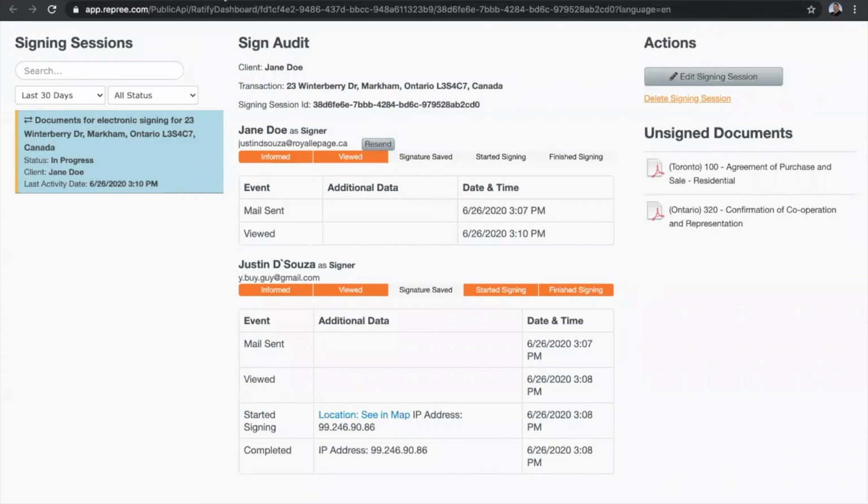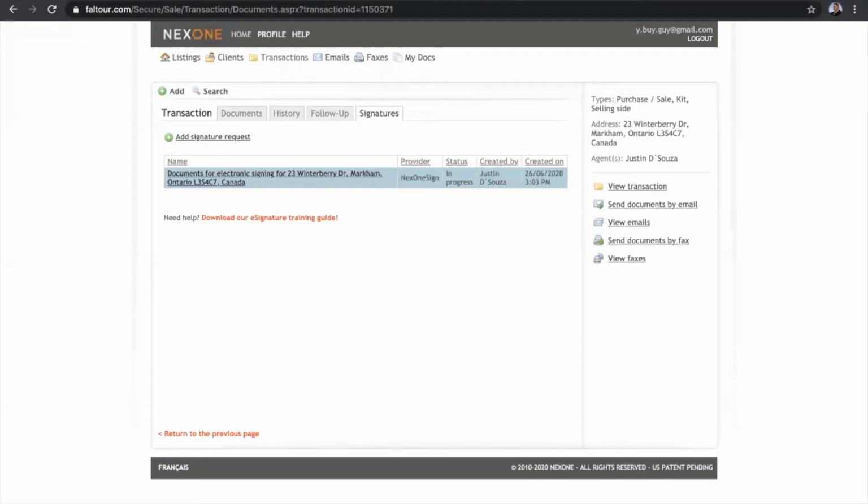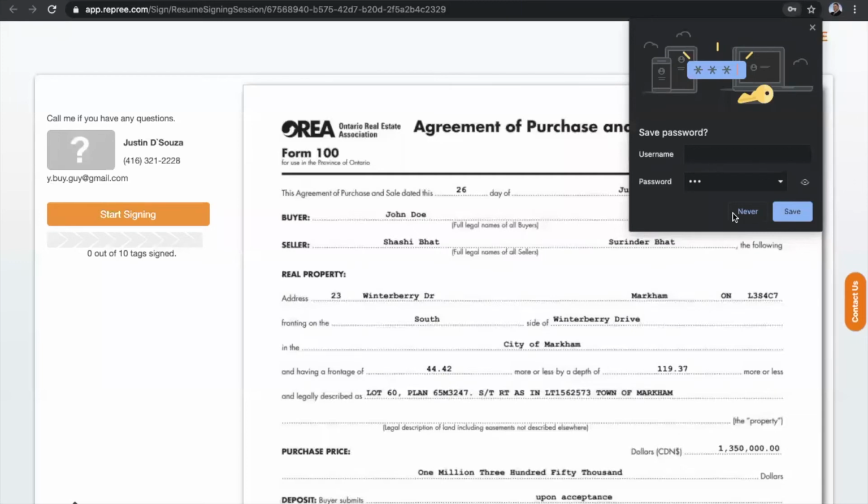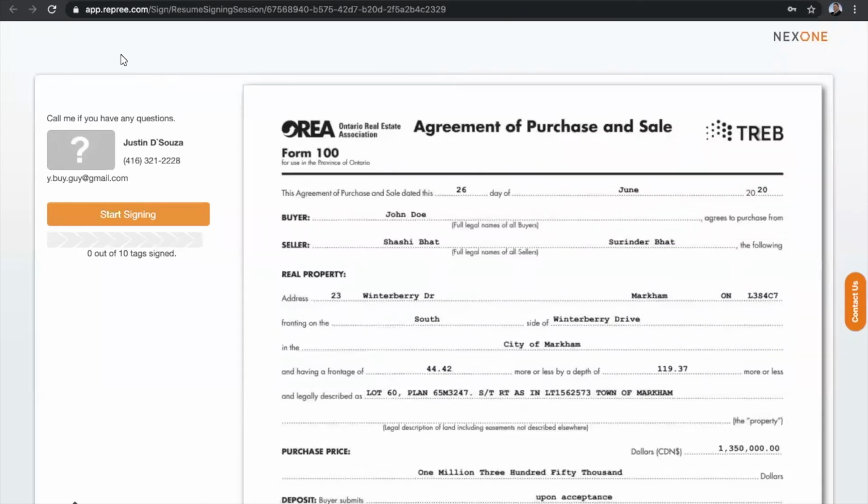So we're going to go back here. Sorry, where were we? So we were here as the client. We just finished selecting what we want it to look like. We're going to say save and review documents. Okay, so your client has just finished setting up their signature. Now they need to just start signing.